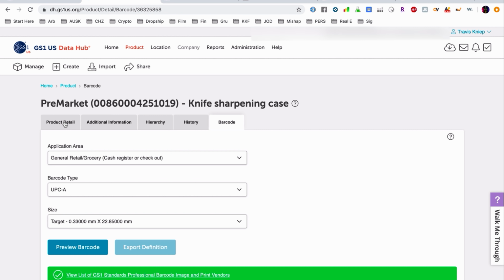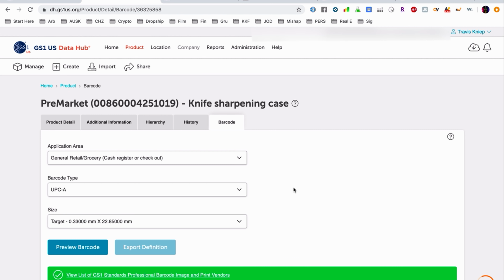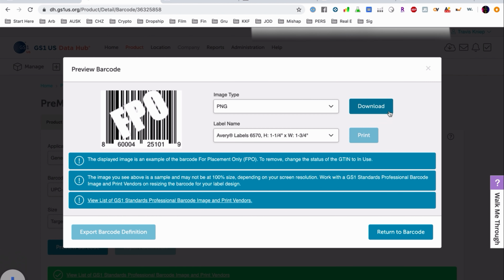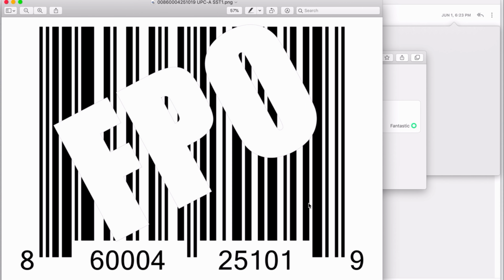Remember back here under product detail, we did pre-market, watch. When I come back here to barcode, I have the option to preview the barcode. I want to make sure it's good. So here it is. And as a classic barcode, this would be your company identifier. Then I have this to identify the product, and then I have my check digit. If you're good with it, and you can, by the way, download it as well. And then you can come over here, you can open it up. Boom, there it is, see that?